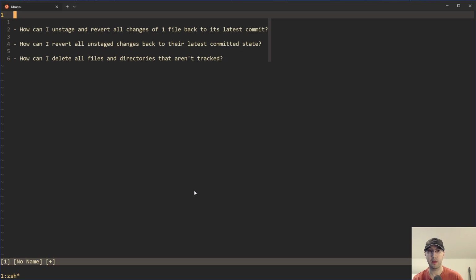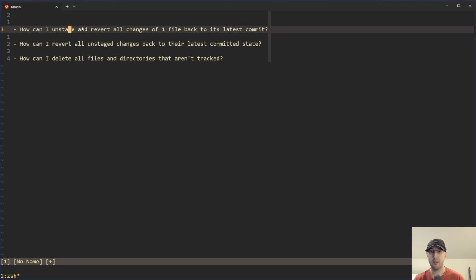In this video, we're going to go over using the git restore and git clean commands to answer the following three questions. First, how can I unstage and revert all changes of one file back to its latest commit? Secondly, we're going to do the same thing, but operate on all files and directories instead of just one file at a time.